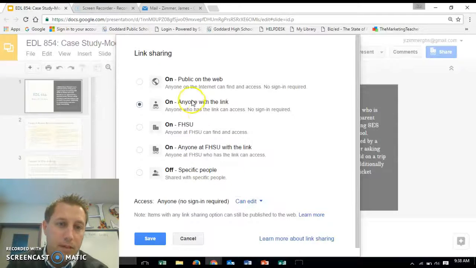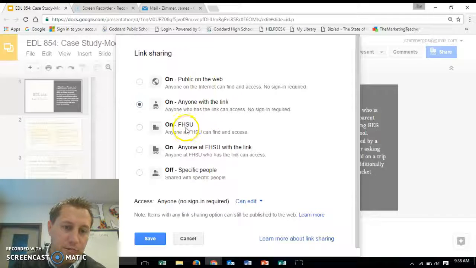You can also do on the public web. I tend to stay away from that one just because anybody could pick it up and it's searchable. This one, you have to generally give them the link. The above one, people can search it. That's the difference there. And then obviously there's these other options where it's on FHSU, people can find access, or anyone with the link, but at FHSU and so forth. So those are the options that you might go in and look at.